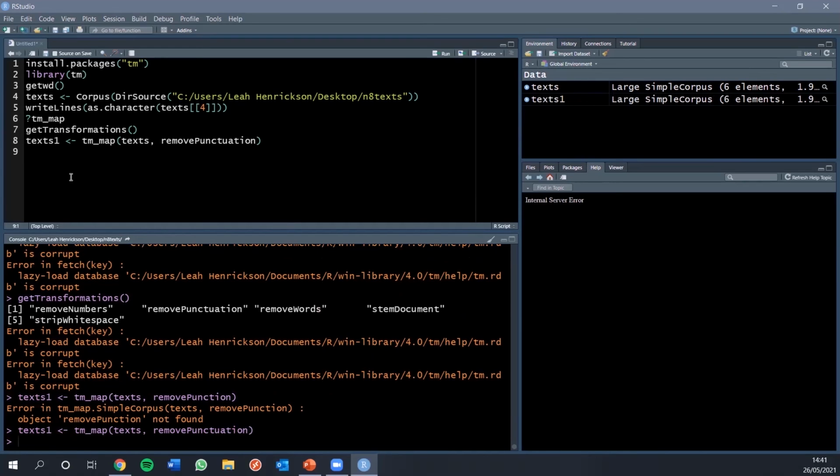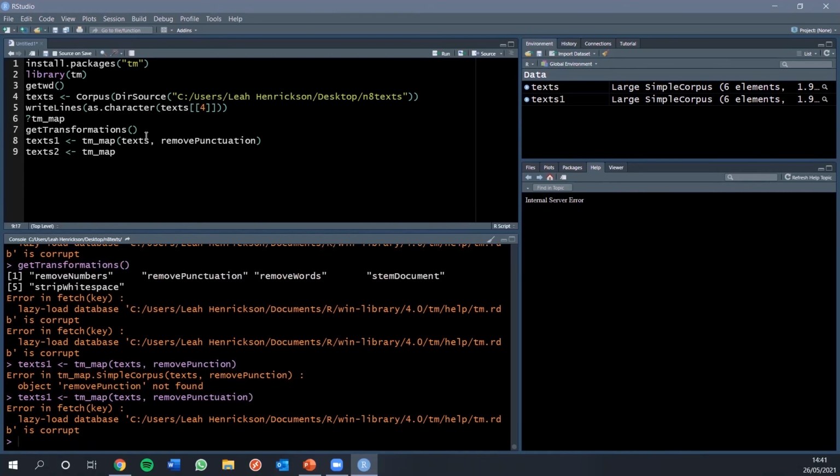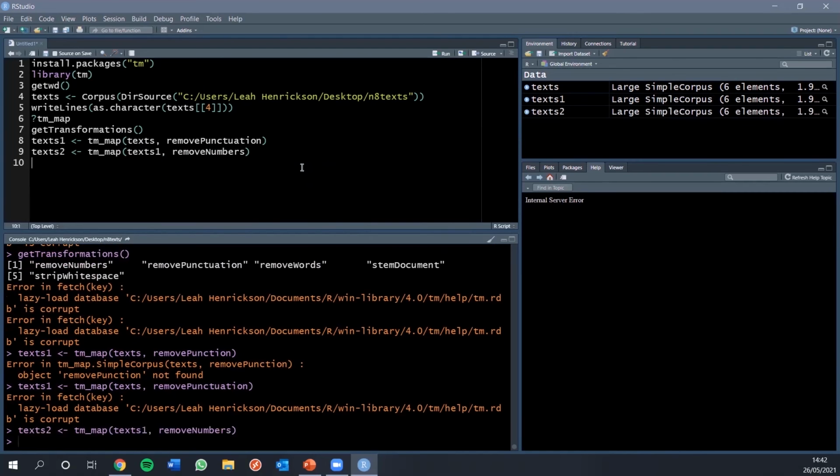Next step. Okay, we're going to keep cleaning. texts 2, new variable because we're doing a new version of the text. tm_map, same thing. Now this time, the file that we're altering is not texts, right? Remember that we altered texts. So we need to refer back to this one, texts 1. We're going to remove all the numbers this time. We don't want any kinds of tables of contents or any of that nonsense. So removeNumbers. There you go. Now we have texts 2 with no numbers.